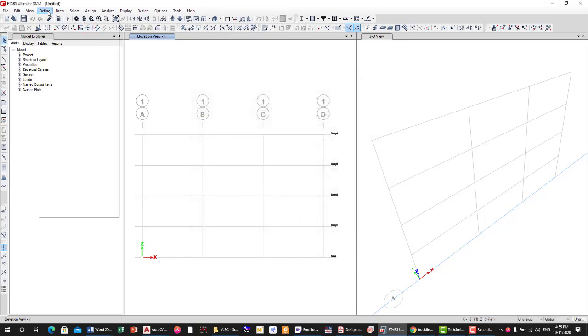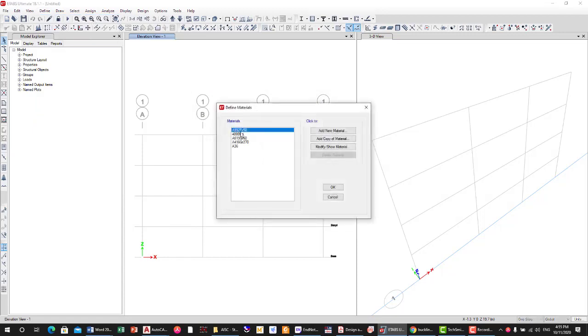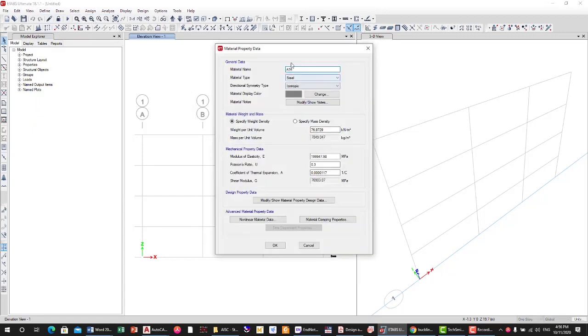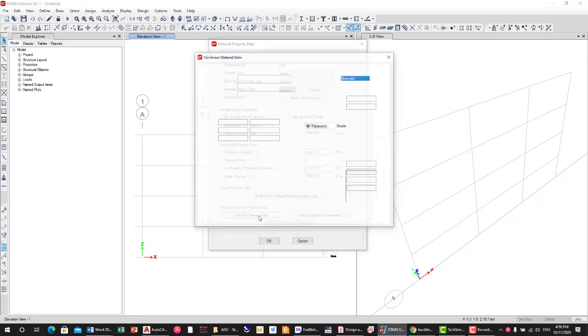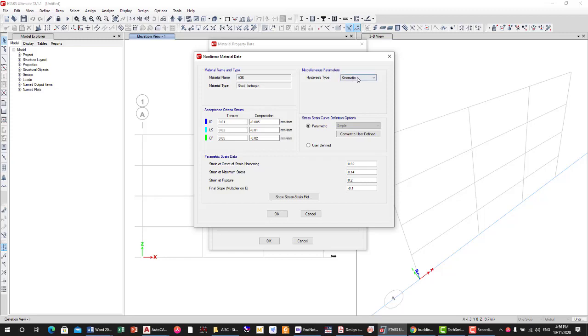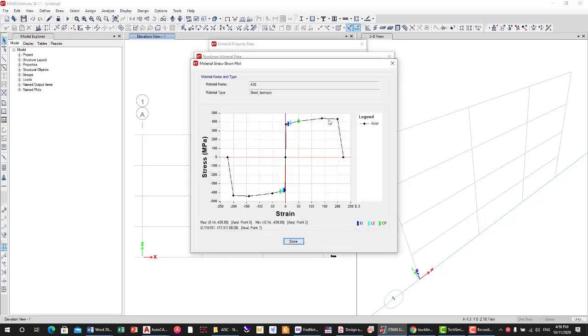One more thing in material is that we should set the hysteresis behavior of this material. This is steel. Here we go to the nonlinear material data, and from hysteresis type we should use BRB hardening. The BRB hardening is this behavior.